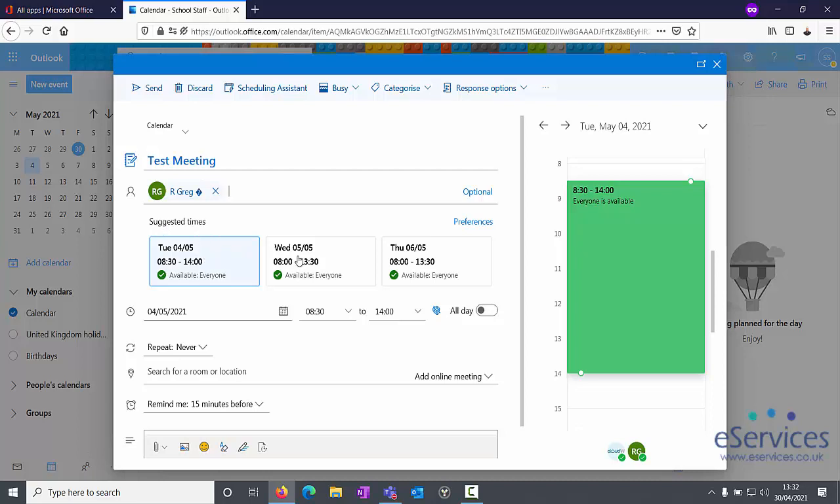What this has done is said, okay, you want a meeting from 8:30 till 2 o'clock. It's looked at rgreg's calendar and said, yes, they're available. It's also said, well, you can go the next day if you want, from 8 till 1:30, or you can go on Thursday, 8 till 1:30. This is very useful if everyone is using their calendar and filling in all their appointments. It means you don't have to send emails asking, can everyone do a meeting on Thursday? Yes, no, okay, what about Friday? This scheduling assistant here sorts it all out for you.